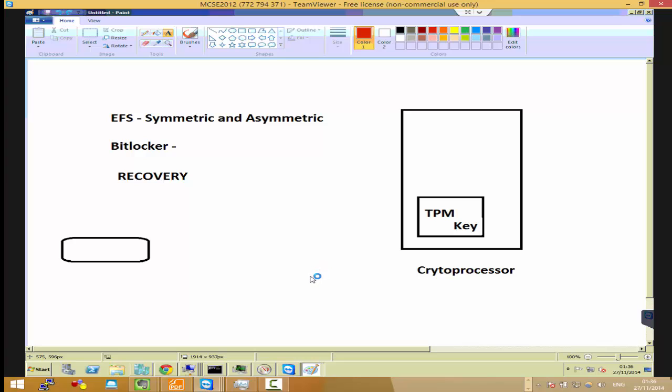When you're configuring BitLocker, it will ask you how you want it to be recovered. You can say option one, do you want me to store a recovery key in a file location somewhere? Or you can say, do you want me to store the recovery key in Active Directory? That's another option you can choose. But we'll discuss that when we get to the BitLocker recovery option.